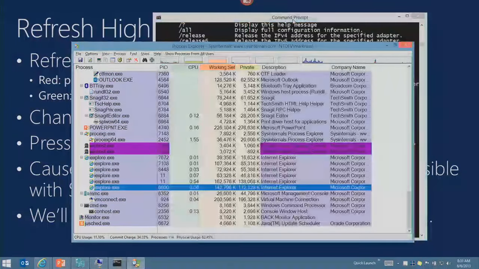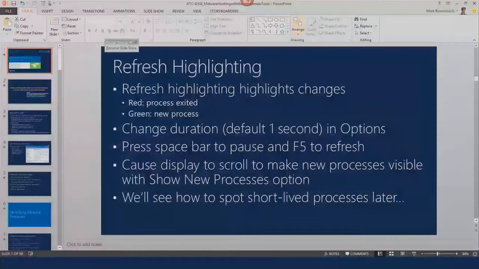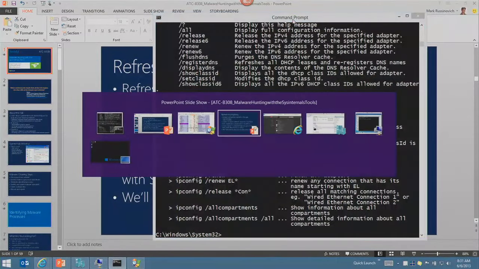Okay, never mind. Oh, that time it didn't catch it. So you'll see that processes that live between the refresh rate won't get caught, and I'll show you how to catch those later.